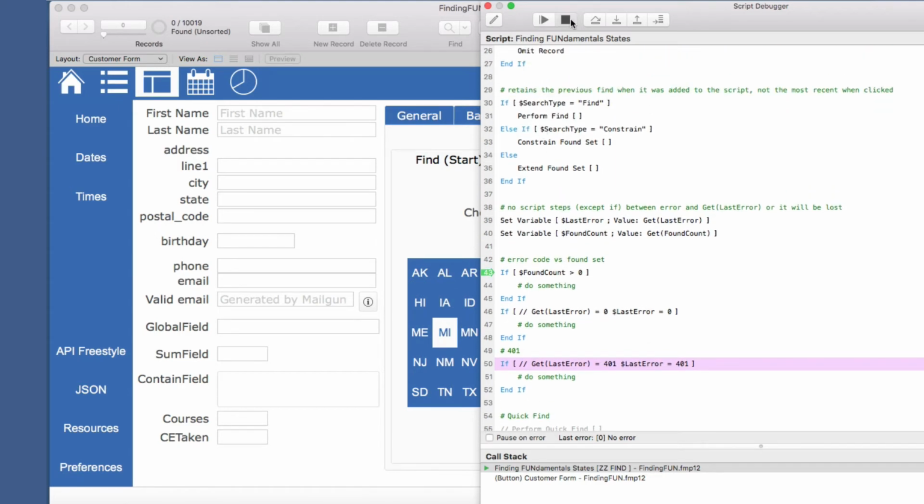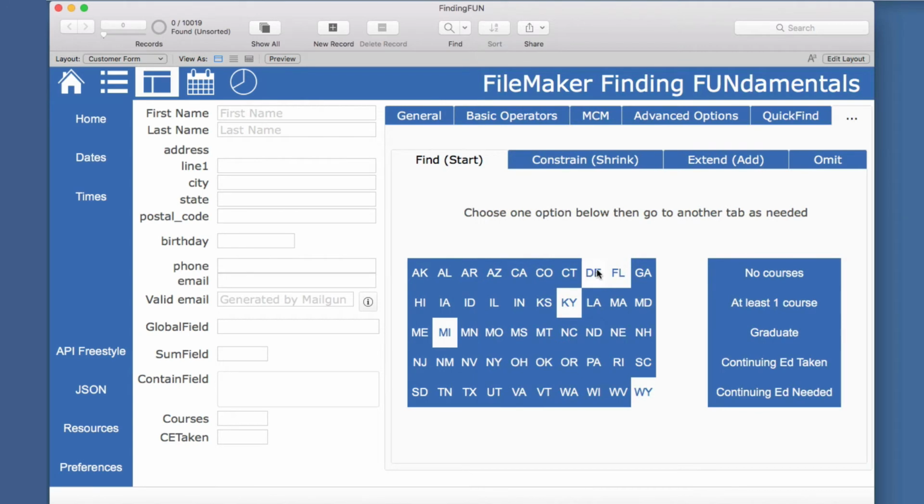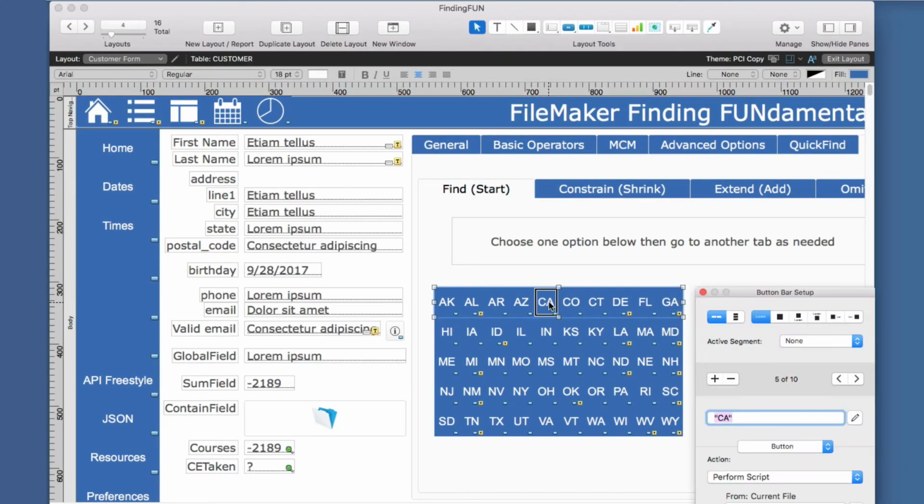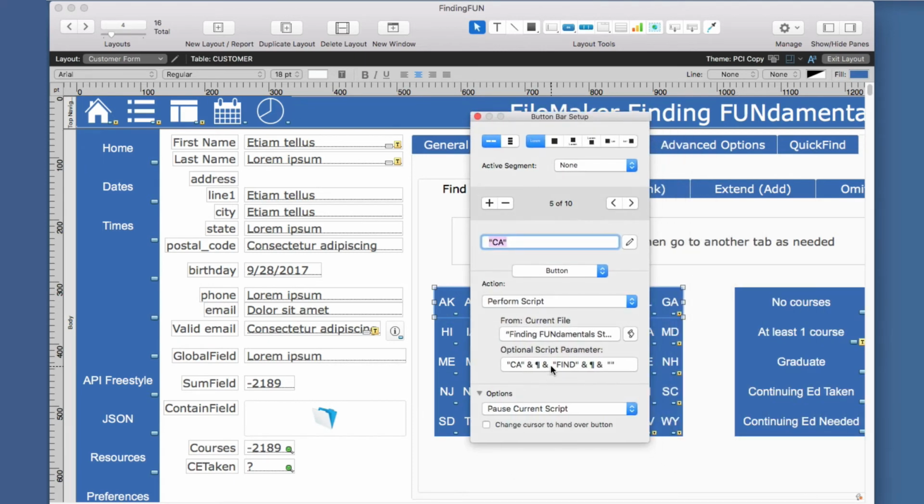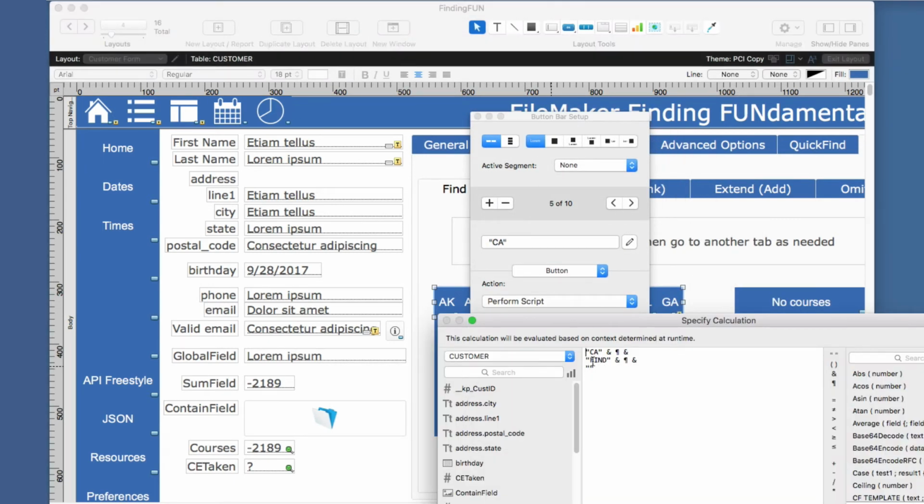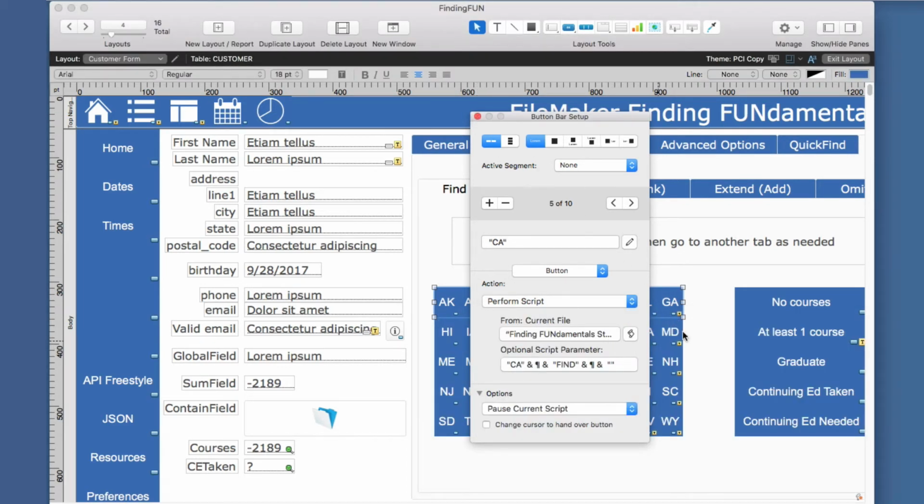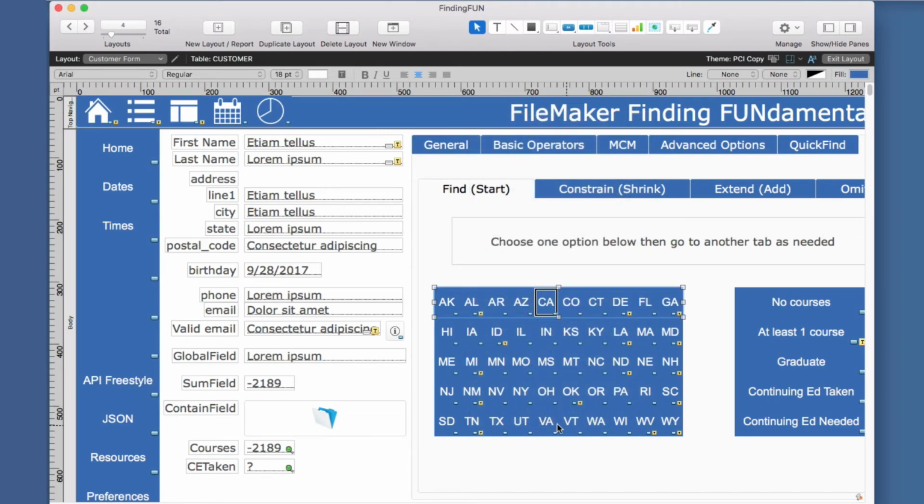And there is one other piece here, and we'll just also show you the script behind the scenes. It is simply passing three parameters: the state, what kind of find, and whether it's an omit. So all of these are exactly the same except for the two-digit state. So we're using one script for all of these, one script for these, and then one script for the courses taken.